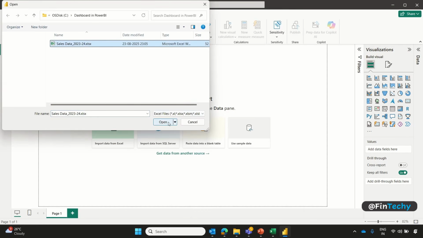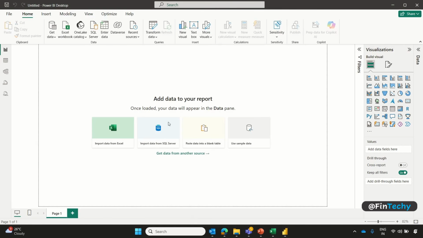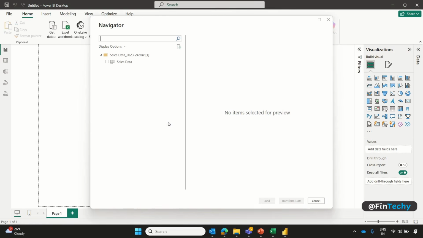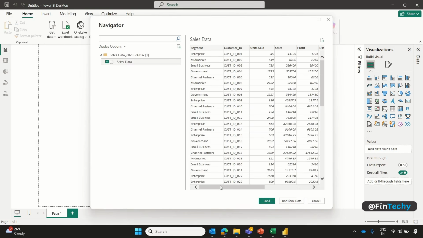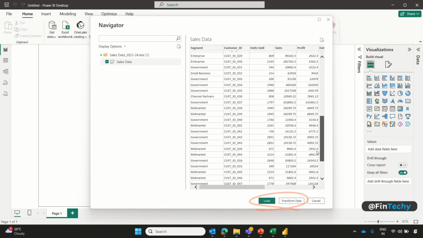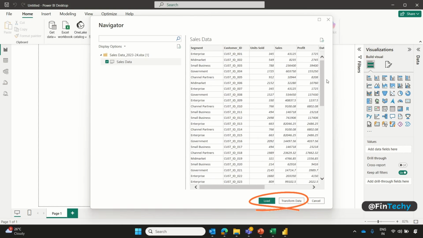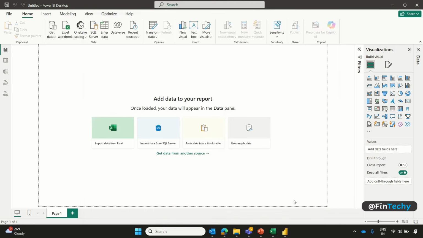Once you click Open, the navigator window appears. On the left side, it shows all the sheets available in that file. In our case, there is only one sheet named Sales Data. This window also gives you two choices: either load the data directly or transform it before loading. Let's go ahead and click on Transform Data.